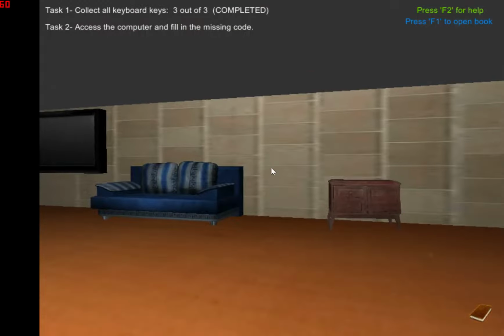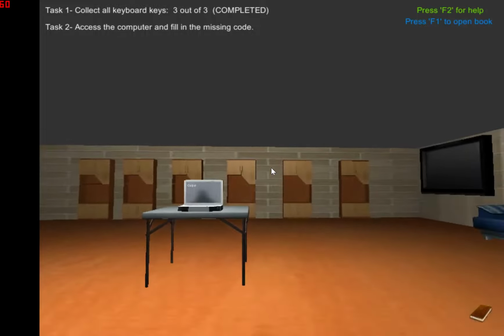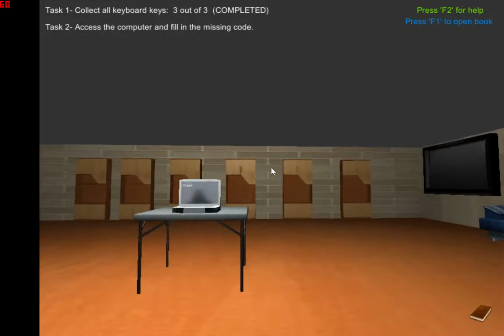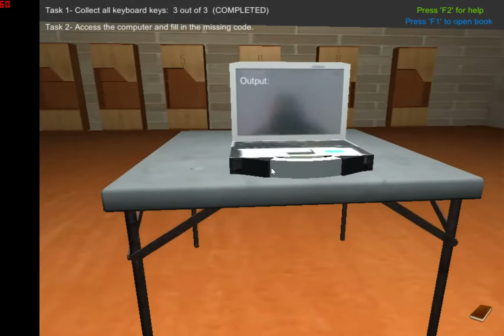Okay, so you can see that my first task, my status messages have changed. Now it states as completed. I've picked up all the keys, 3 out of 3. Now on to task 2. Access the computer and fill out the missing code. Okay, I'll access it.